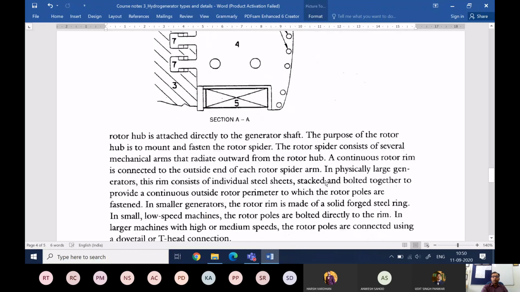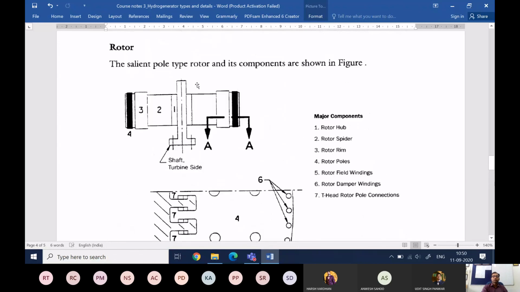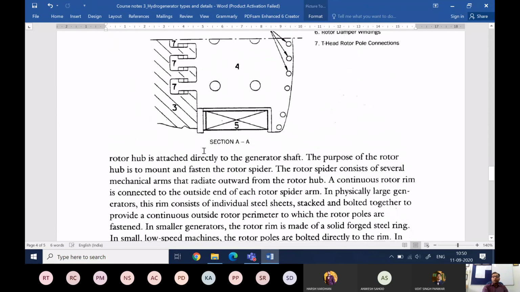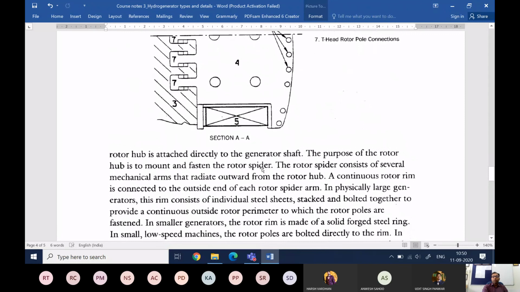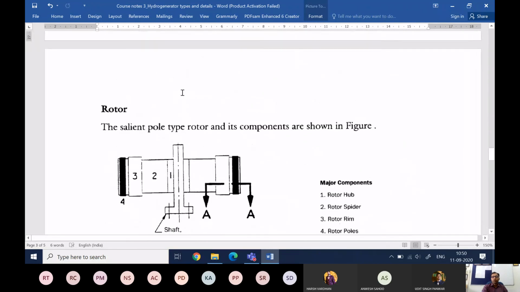The rotor hub is attached directly to the generator shaft, as we saw. The next part encasing this generator shaft is the rotor hub. The purpose of the rotor hub is to mount and fasten the rotor spider. So this rotor hub is to which the rotor spider is fastened. This is number 2.